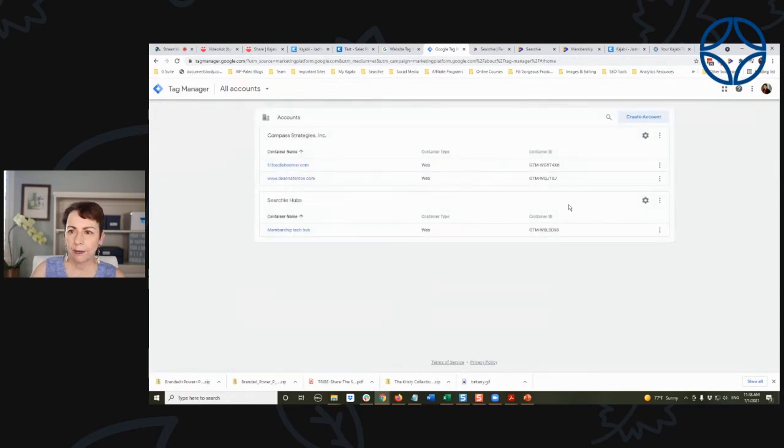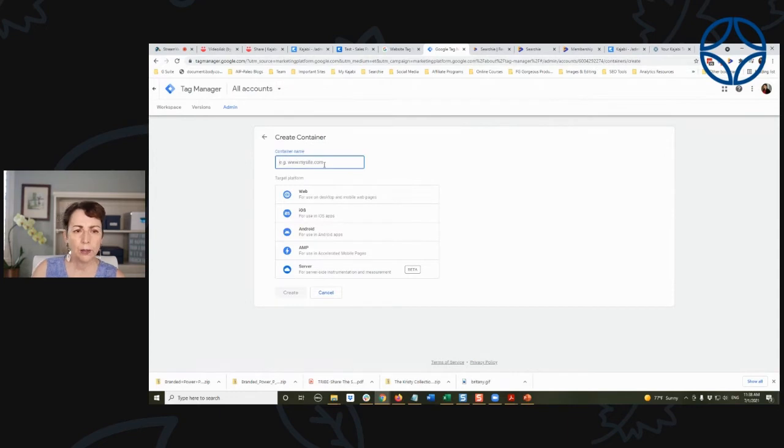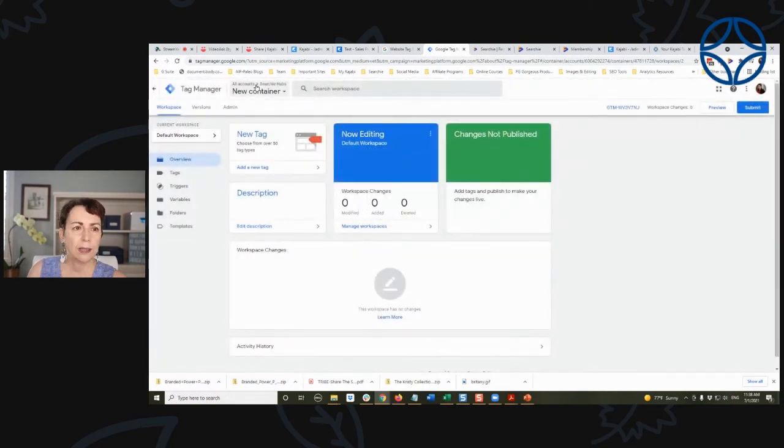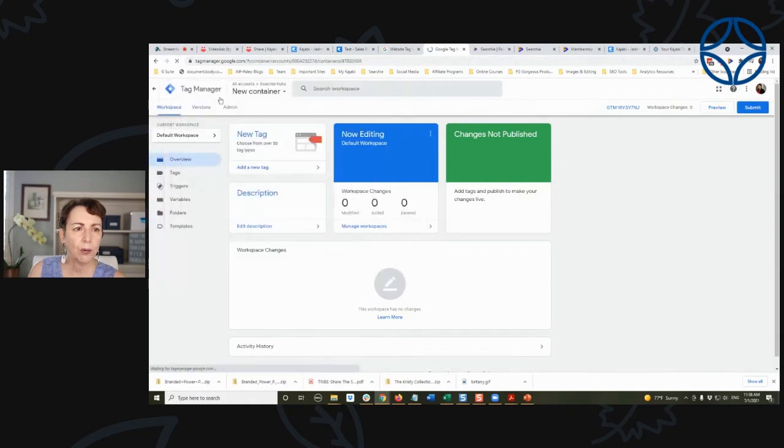Let's create a new container. I'm going to create a new container and name it, and what you want to do is say it's for the web. Now, it immediately gives you this code, and you might be tempted, as I was, to think this is the code that I need to put in Searchy, but it's not. So we're just going to say okay and skip that. Let me jump back because I don't want to get too confusing. Let's go over to the Membership Tech Hub one so I can show you from here.